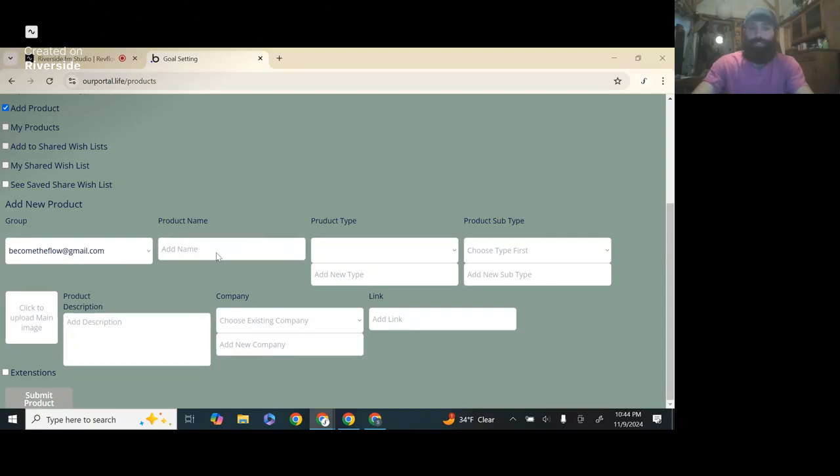So choose the information you'd like to submit. If you click photos, like I just did, you'll be able to add in a main photo. Company, same as the types and the subtypes, you can type in a new company type and it will be added in here. So that way you can choose from the different companies that you have products from often. Add a description, the product name, and then you can do your extensions. And we have public extensions, the wish list, and owner extensions.